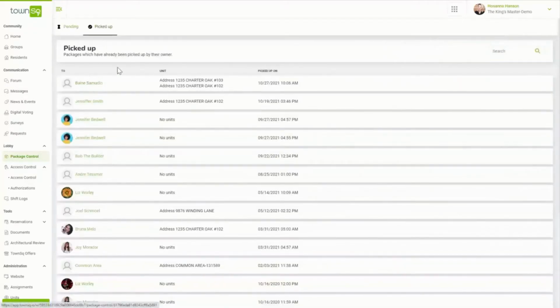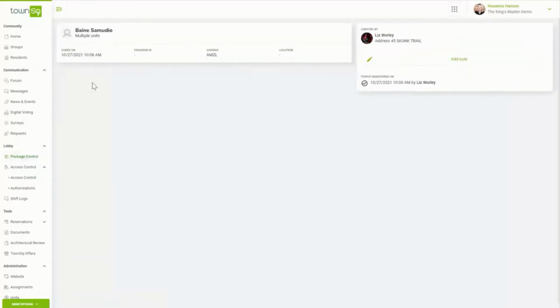When they come to pick it up, the list of existing packages is here. They can select the package that they're picking up. Whoever is manning the station can add a note and can check them in and out.